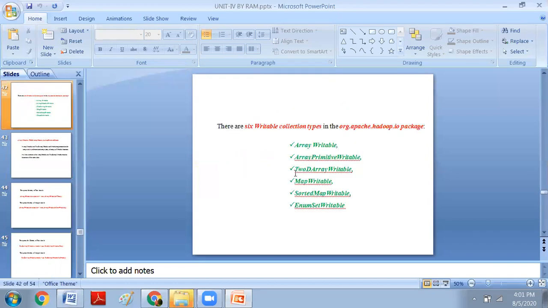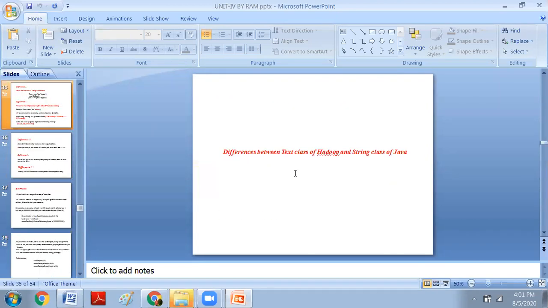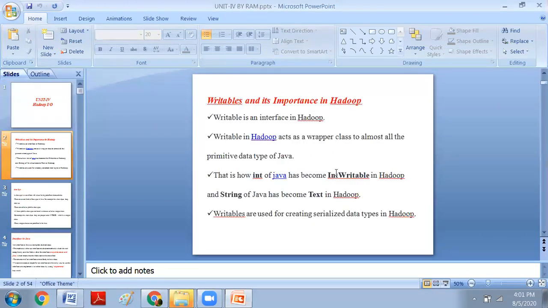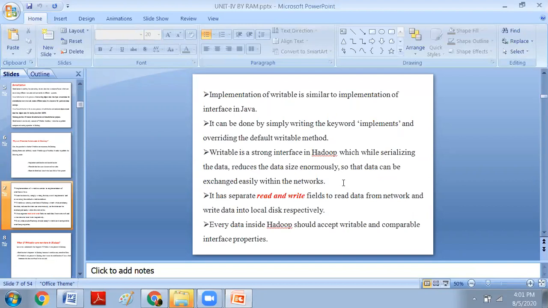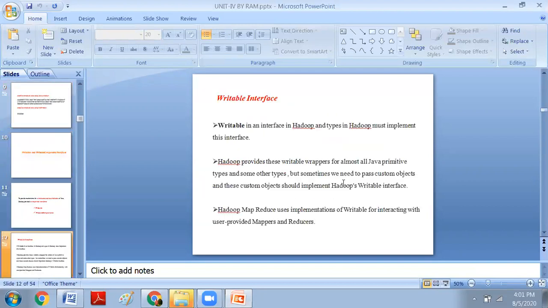Totally, this is briefly the concept of the writable classes or writable collections of Hadoop. Up to now, what we have seen in Hadoop input output is that for every Java primitive data type, there is a corresponding writable data type class available in Hadoop.